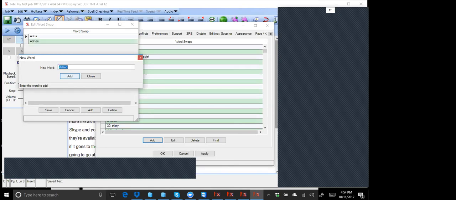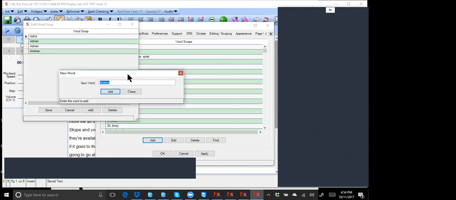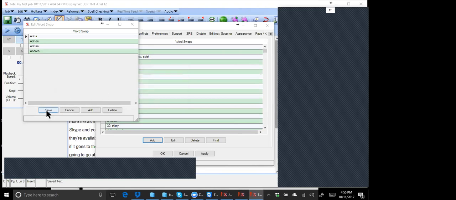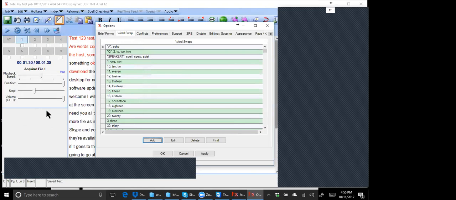It will come up as Adrian. And the last one is Andrea. So these are the things that come up when I use my name. So I add them so that I can quickly fix it on the fly while I'm dictating. So it's as easy as that. Then you close the new word window and you just hit save. And now you've got a new word swap in your dictionary. It's very easy to do.